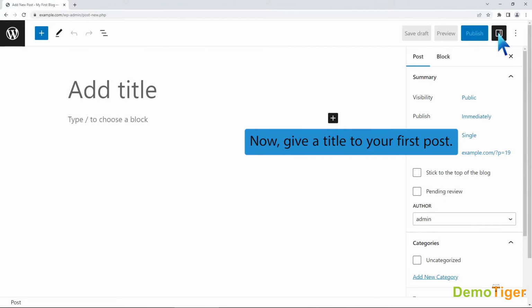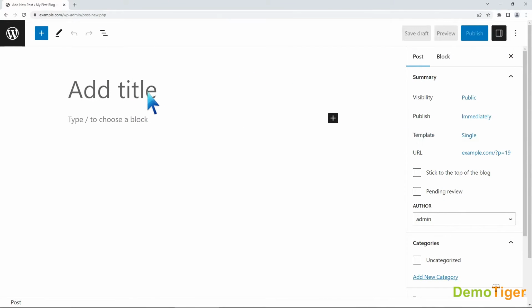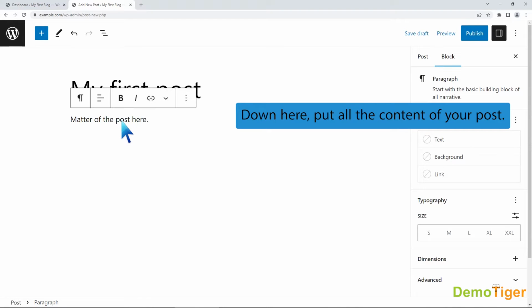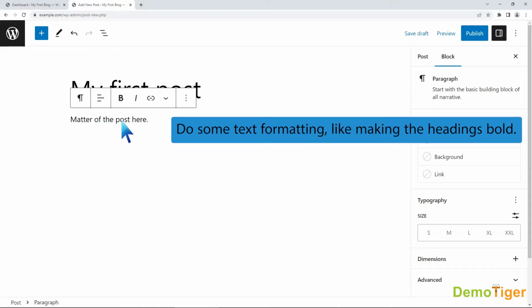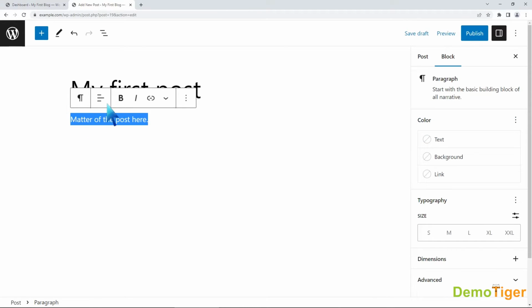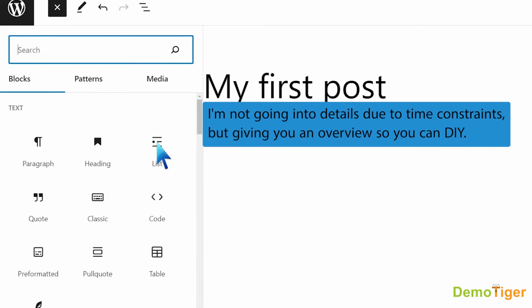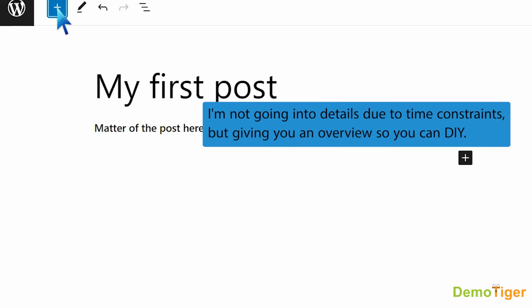Now give a title to your first post. Down here, put all the content of your post. Do some text formatting, like making the headings bold. From here, you can organize your content into paragraphs, insert tables, and create lists to better present your entire post. I'm not going into details due to time constraints, but giving you an overview so you can DIY.